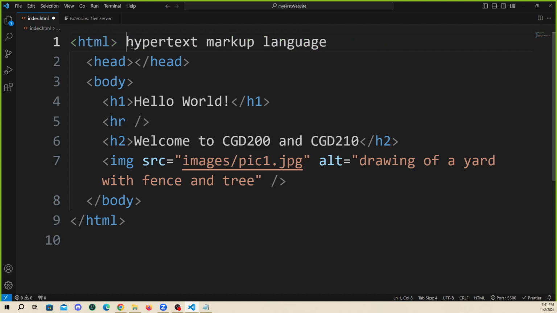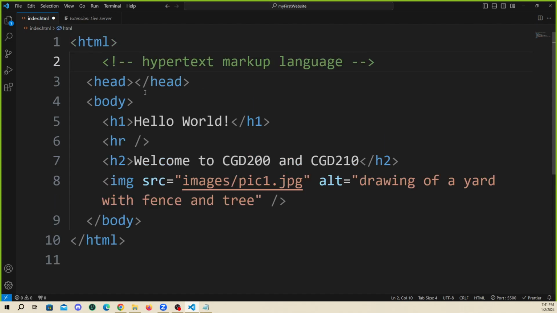If you want to comment in VS Code, you could press control forward slash, and it'll turn green. So when something is green, you know that it's just a comment. That means it's only there for whoever's looking at the code to help them understand what's going on. And it starts with this little arrow, exclamation, dash dash, and you end it with dash dash, a right arrow. That's a comment in HTML.